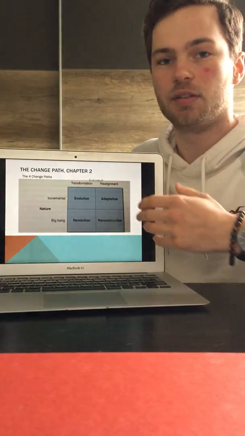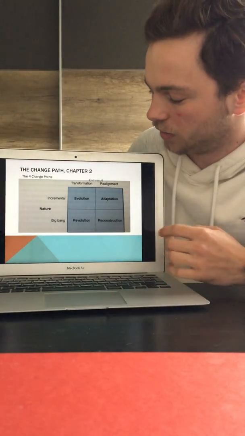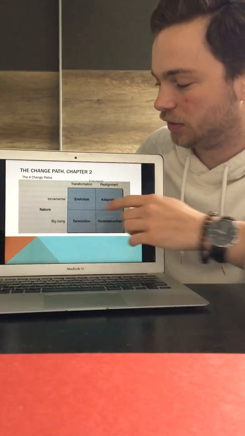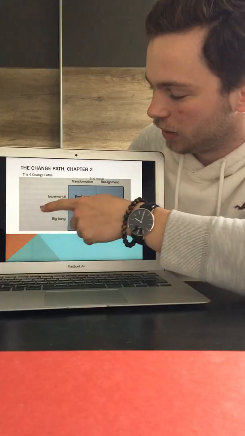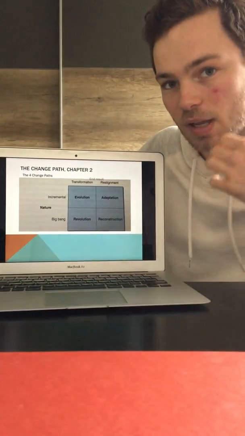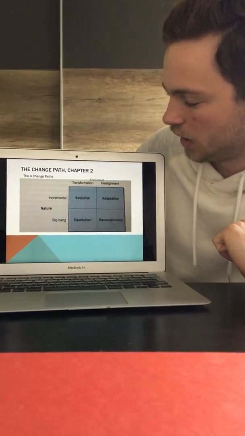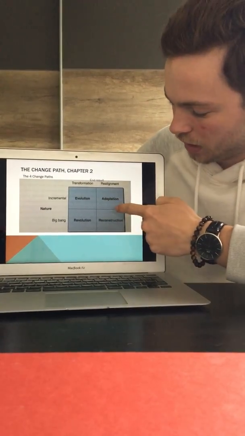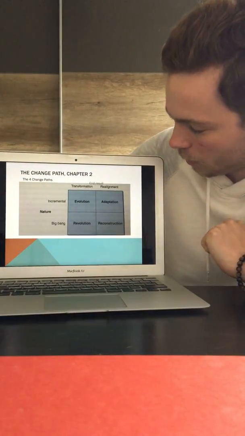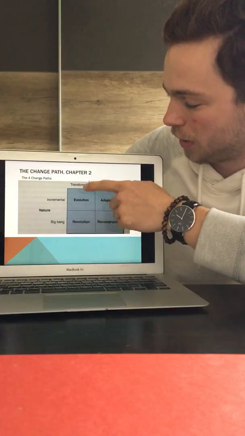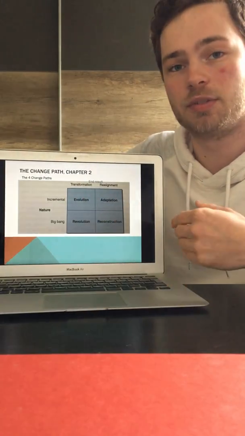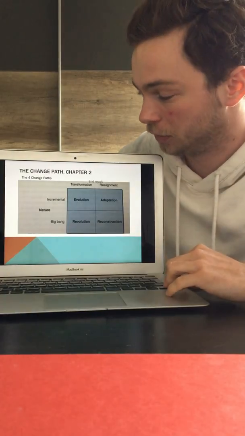So here you can see the 4 change paths, and these follow from the different dimensions. Here's the nature of the change and here is the end result of the change, as explained earlier. And you can see that there's evolution, adaptation, revolution and reconstruction. So as we discussed, incremental, big bang, transformation and realignment. So I will now discuss these 4 different change paths.